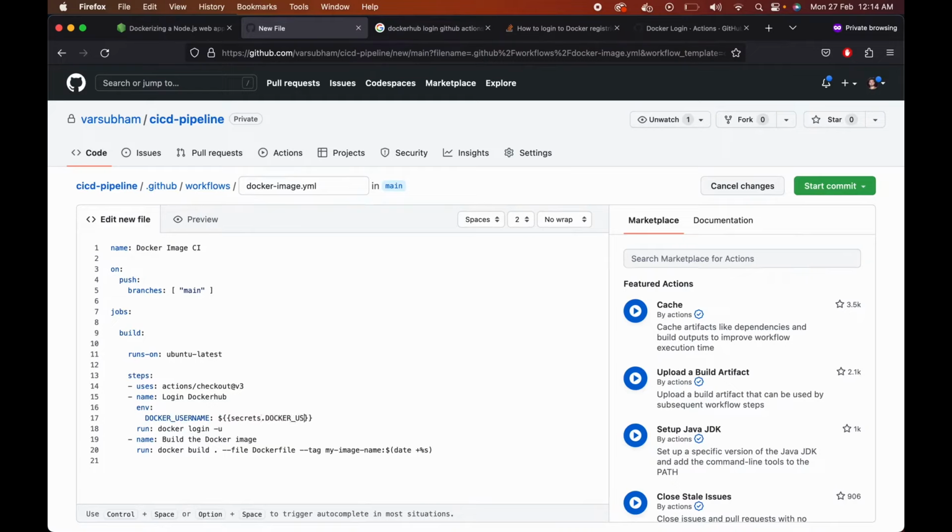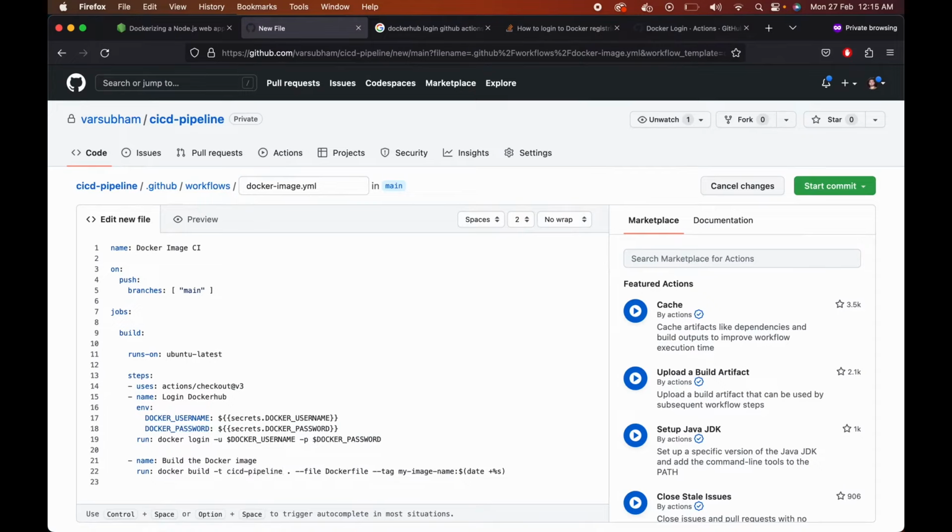We'll add the Docker username and password from the secrets which GitHub provides us. Log in using this Docker Hub username and password using docker login -u username and password. Build your Docker image using the name cicd-pipeline, that is our Docker image name. Once it is built, we want to push the image to the Docker Hub repository. Run this command: docker push your username and then the image name, with the latest tag.